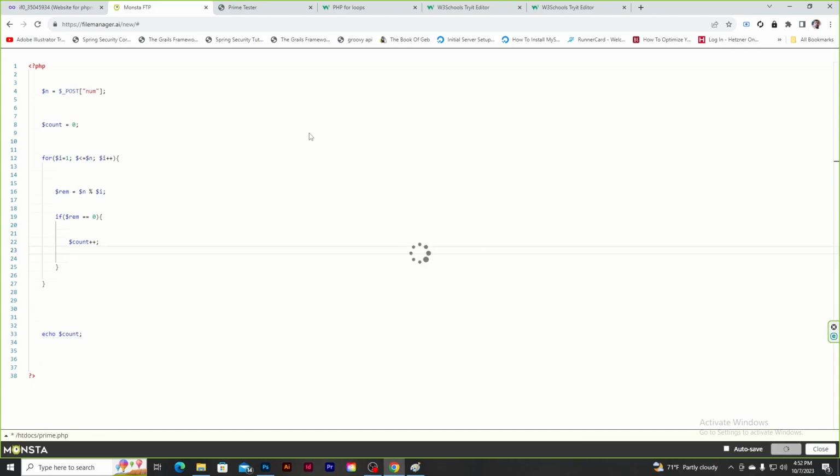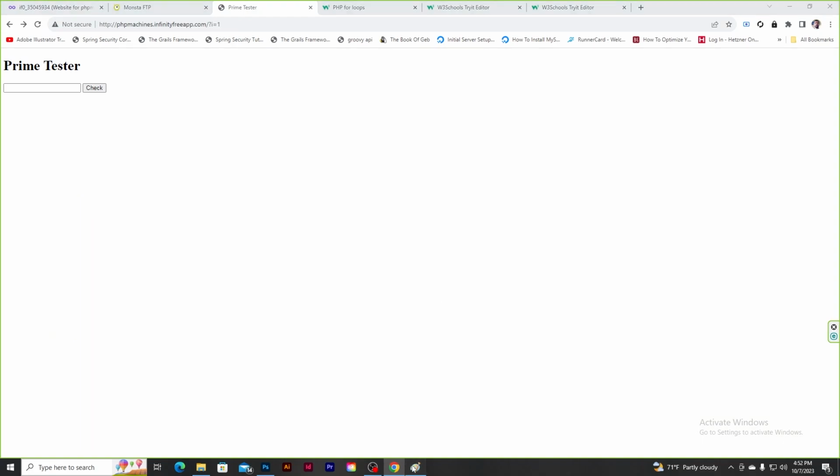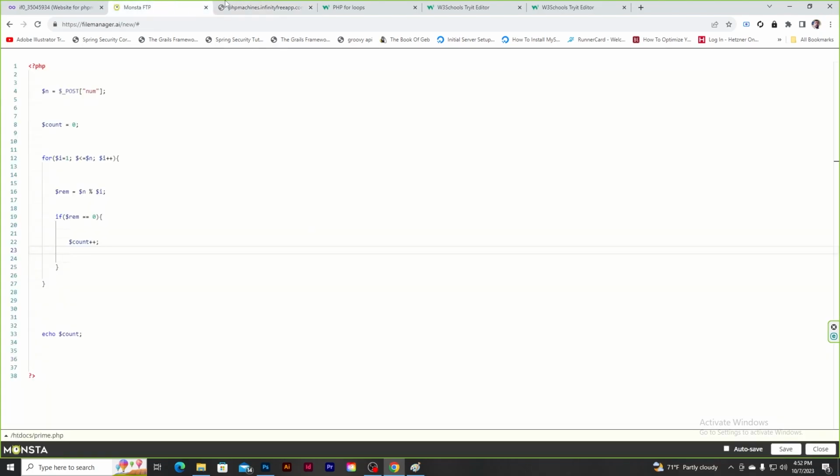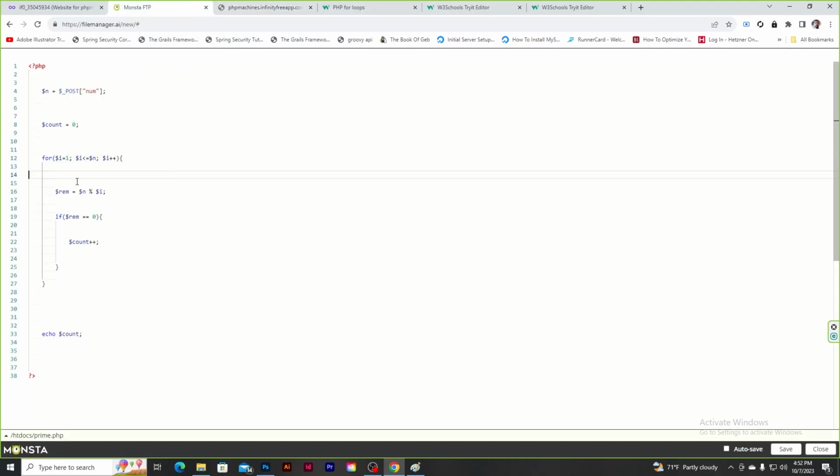Okay, let's save it. Now let's see what happens. Now let's give it the value of 10. If I give it a value of 10, it says okay, let's see. Okay, here I have a mistake. This should be $I. If sometimes you see a page like this, then you should check back on your code. You might have a typo or some mistake.